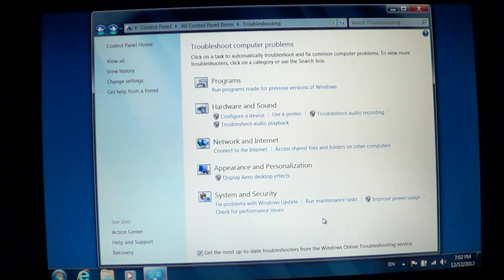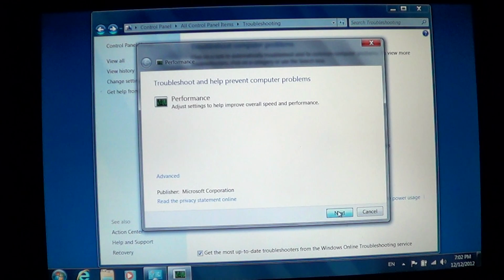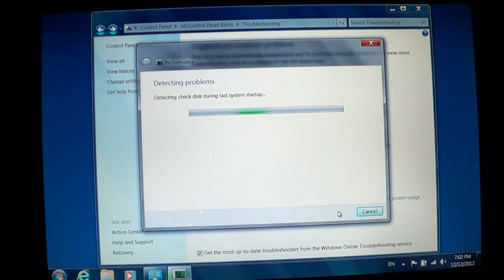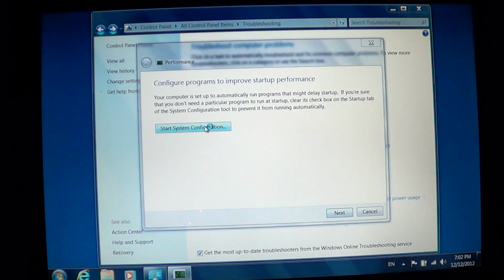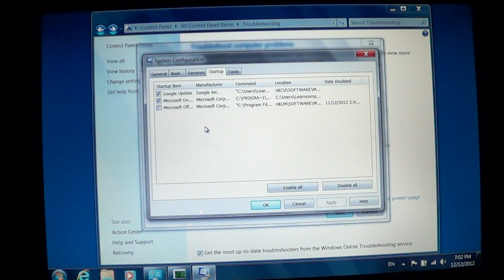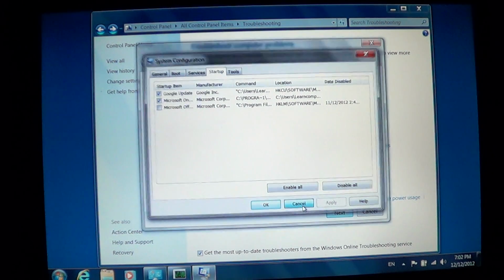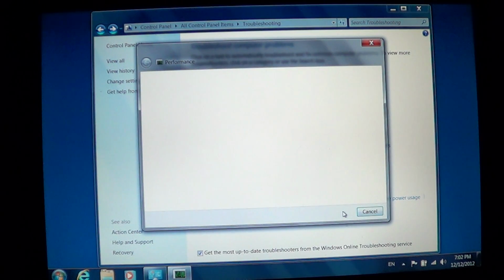Another little tool that you can use, if your problems are related to performance, is what it says here for performance issues. This will check and detect what types of programs are going in startup and see what you can improve. And you see here, start system configuration will show you what's starting up with your computer. It's quite handy. Both of these little tools will help you see why your computer might be slow or just not working very well. So it's very interesting.